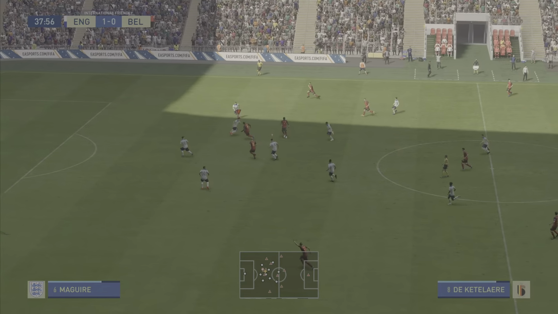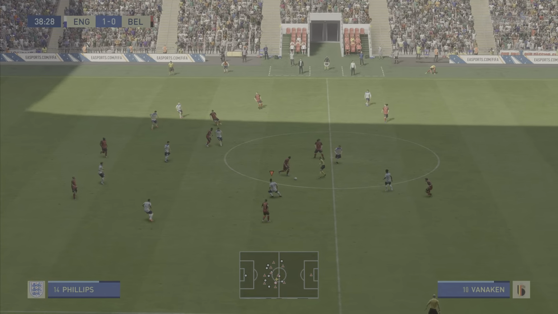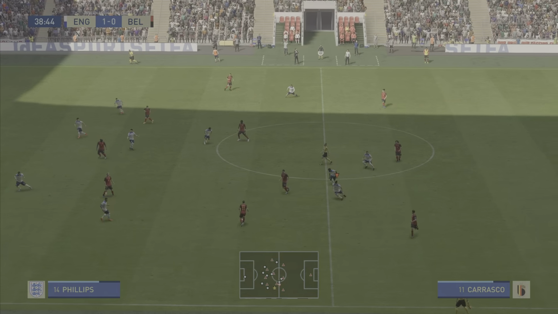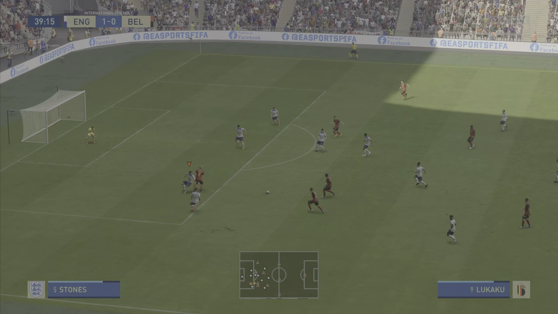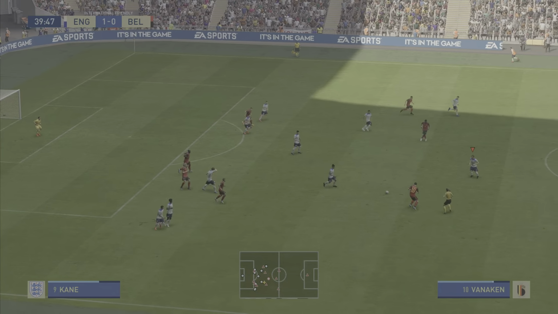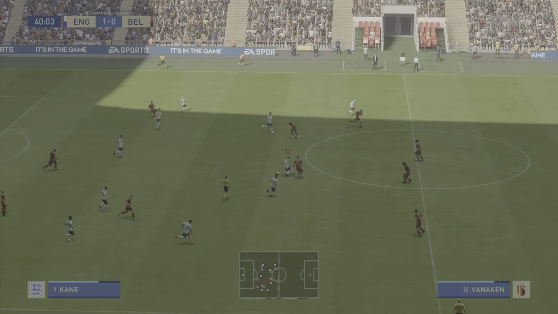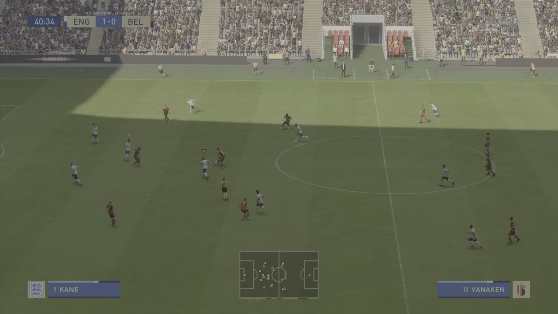Well, having been denied by the woodwork, now the focus. Rice gets the ball. He passes it to Harry Kane. Harry Kane loses the ball. Phillips gets it. Walker. Stones trying to guard him. Lukaku with the shot. Gets blocked. Saka, who passes it to Harry Kane. Harry Kane all alone. He passes it. No, he doesn't pass it for some reason.